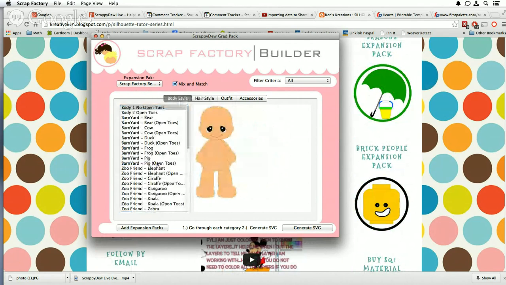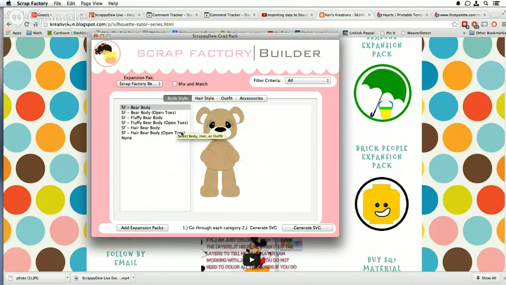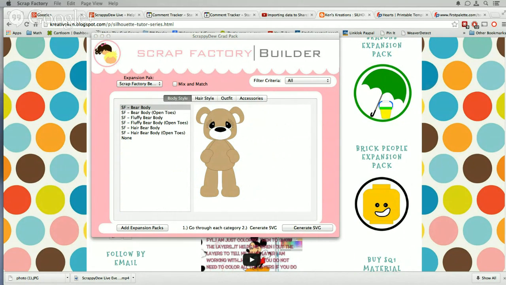So now the price of those bears, well, they are included. So all you have to do is, if you have Scrap Factory, just close out of it if you have it open and just reopen it, and you should be able to see it. So hopefully that's a good price point for all you Scrap Factory owners.